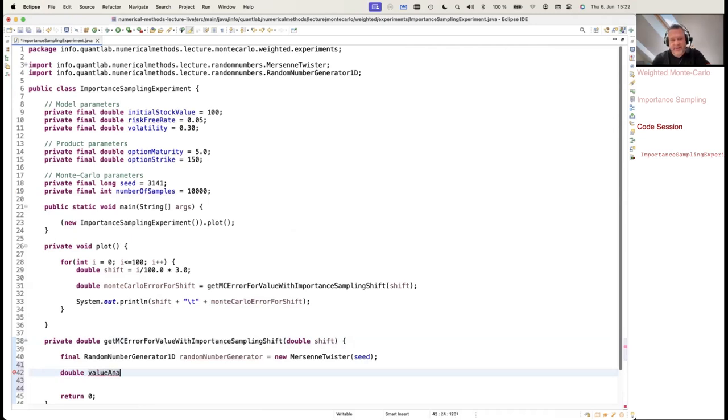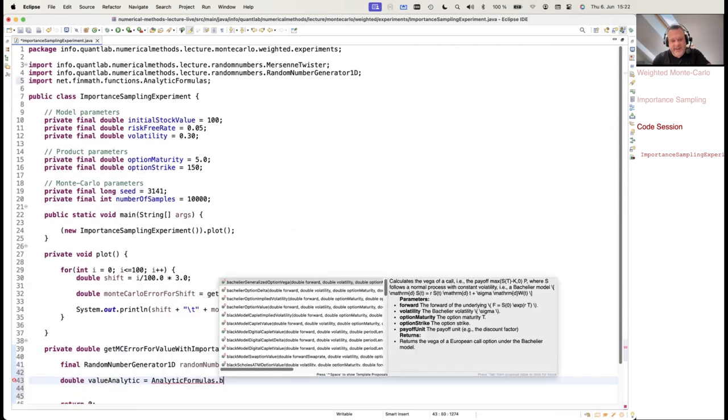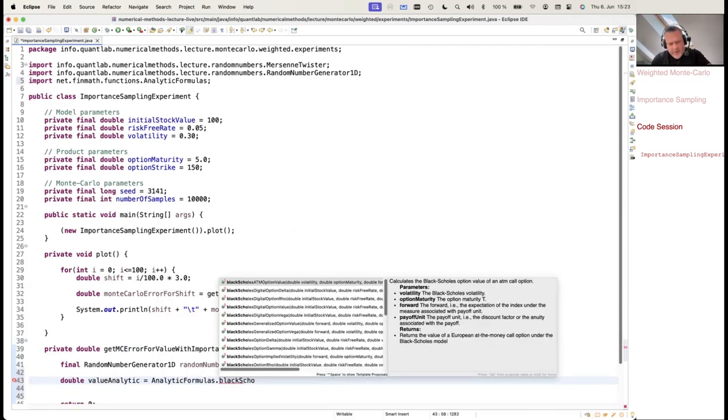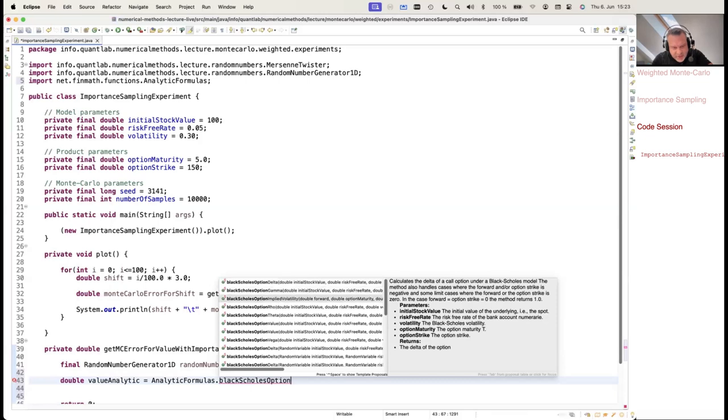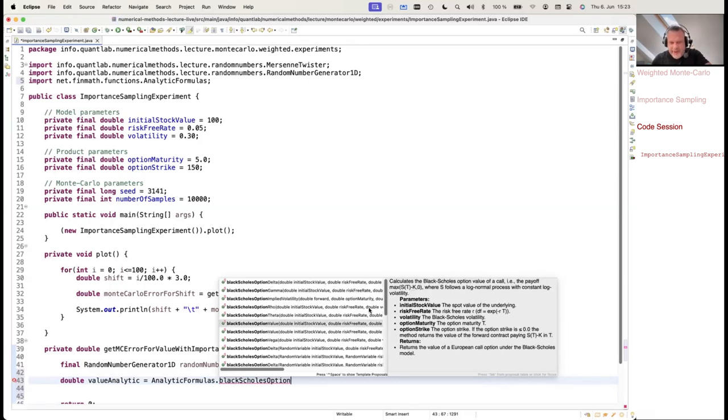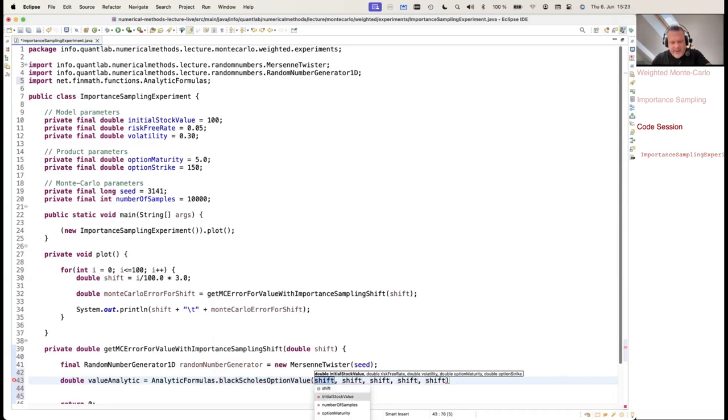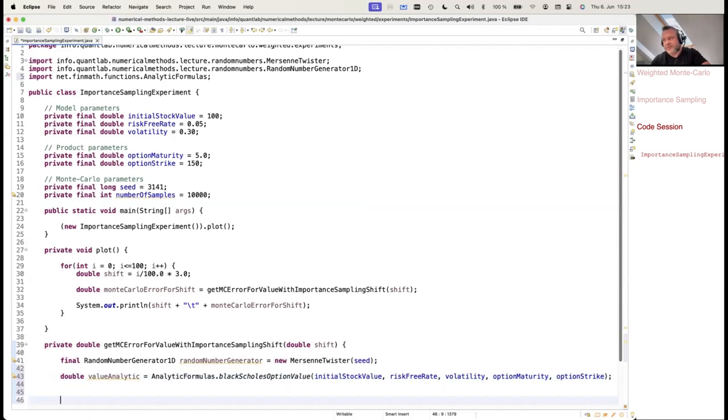So I have a formula in my library that calculates the analytic value for you. In analytic formulas, there is a Black-Scholes option value. And this one here is maybe nice. This one takes as parameters the initial stock value, the risk-free rate, the volatility, the option maturity, and the option strike. And it returns the analytic value.